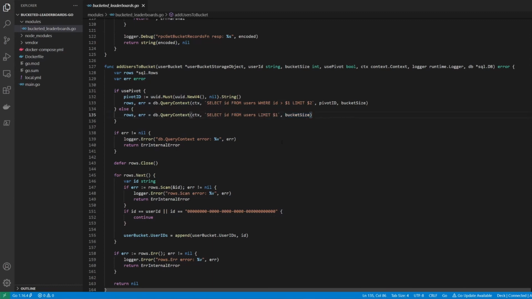Tom, could you explain what you mean when you say pivot and why we use it? Yeah, certainly. In this case, I'm using the term pivot to define a random point in the database's user table, from which we will sample user ID records. Since the user table has an index on the user ID field, which happens to be a UUID, we can generate a random UUID and use a SQL where clause to begin sampling users from this point in the table. It's a simple and highly performant way of selecting a random set of users from the database.